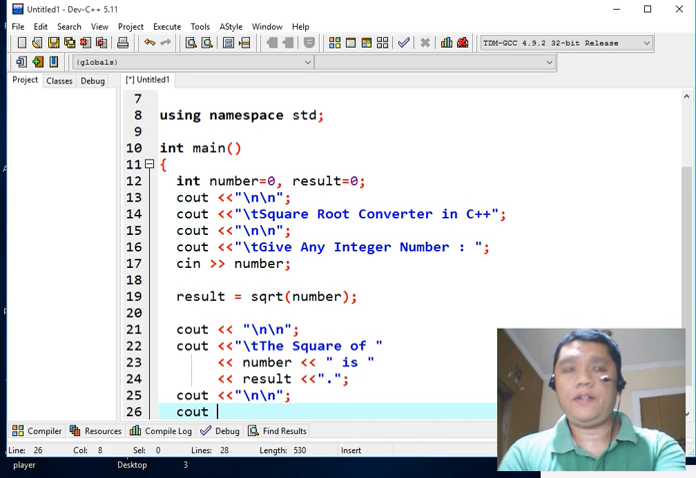And then we have here the statement that tells the user that the program has already ended. End of program.